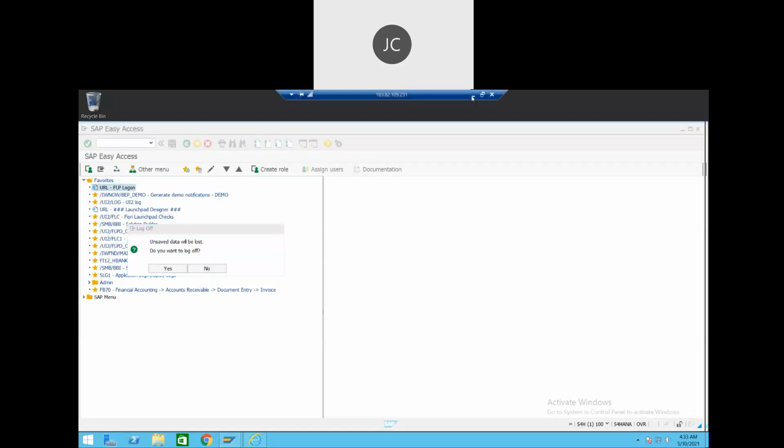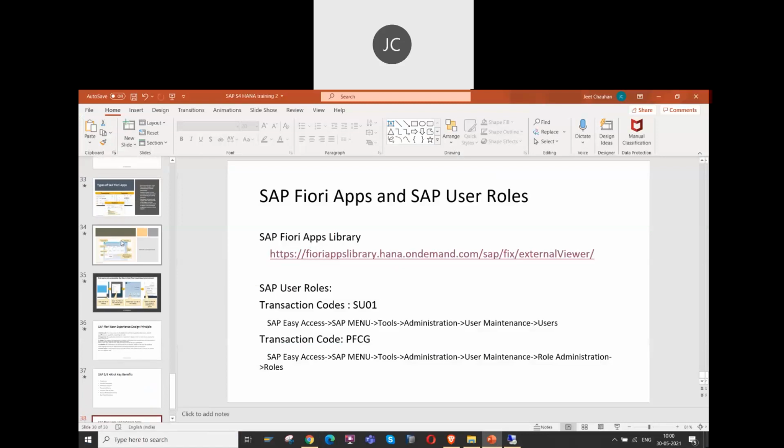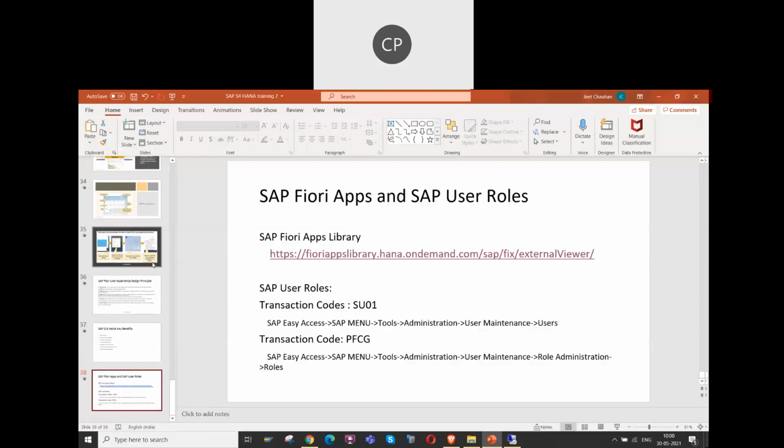Okay, let's see if there is anything more to cover. No, fine, guys. Today, this much I intended to cover. And as Chandra has asked, are we following any methodologies? Yes, we are following in S/4HANA. Activate methodology is there. In the next session, I will take you through that.